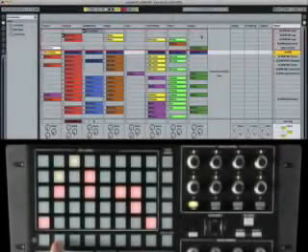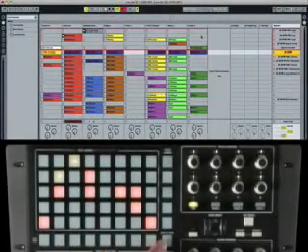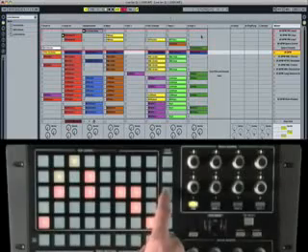I can also stop clips with the clip stop button, or stop all clips. The scene launch buttons let me launch a whole row of clips at the same time.